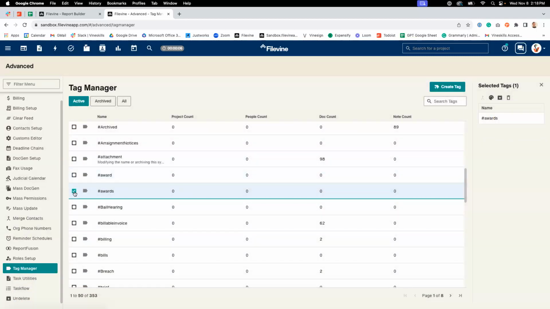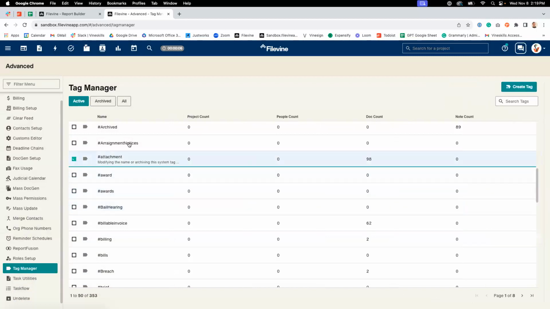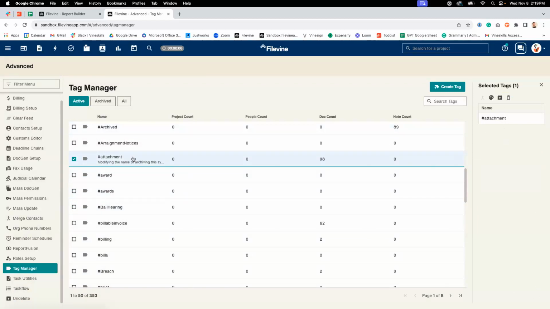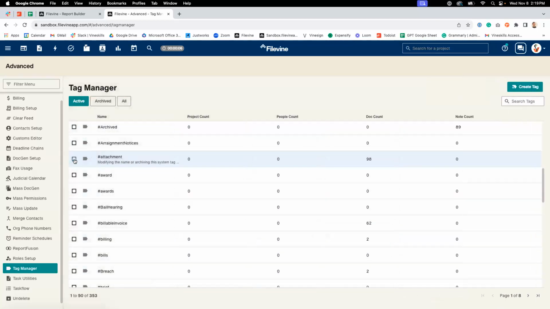And then also you'll see like attachment has a little description just under it, modifying the name or archiving this, like it gives you a description under there. You are able to add in descriptions. So if maybe you only want people to utilize a certain tag in a certain way, you can add in a description. And then when they go to type that in, it will show up just under the tag with the description, so that they know, hey, maybe I shouldn't be using this for this type of project or something along those lines. Exactly.